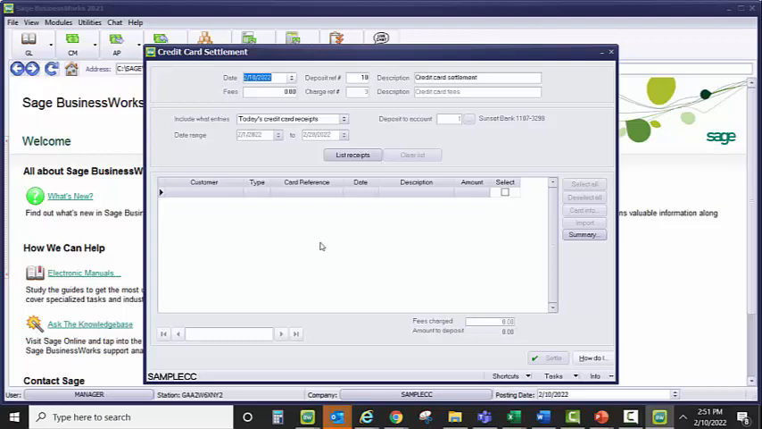So to settle these transactions, we just want to set our appropriate posting date. We're going to use January 31, 2022. We can use whatever deposit reference and description we want. If we have fees that are being charged, we can enter that.